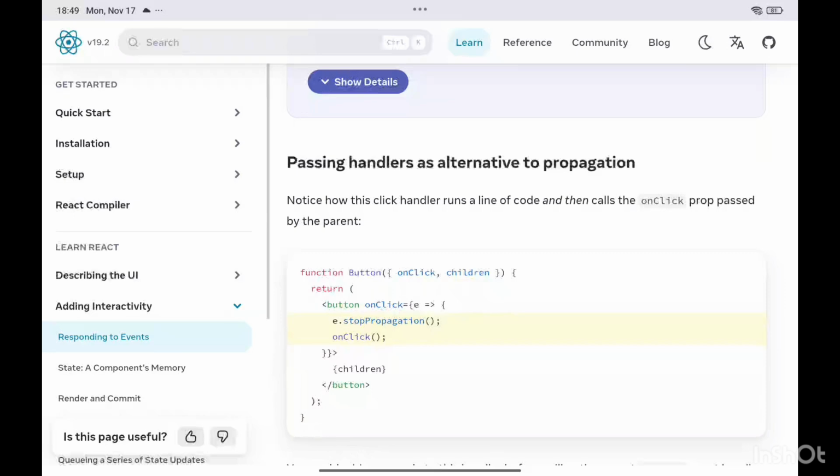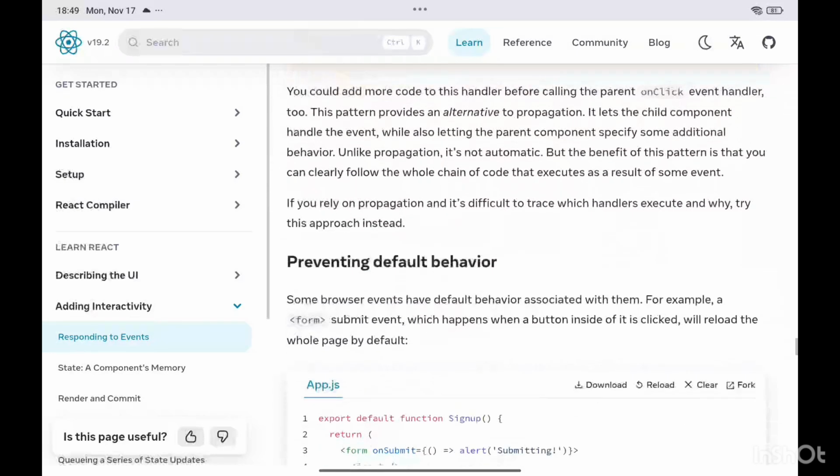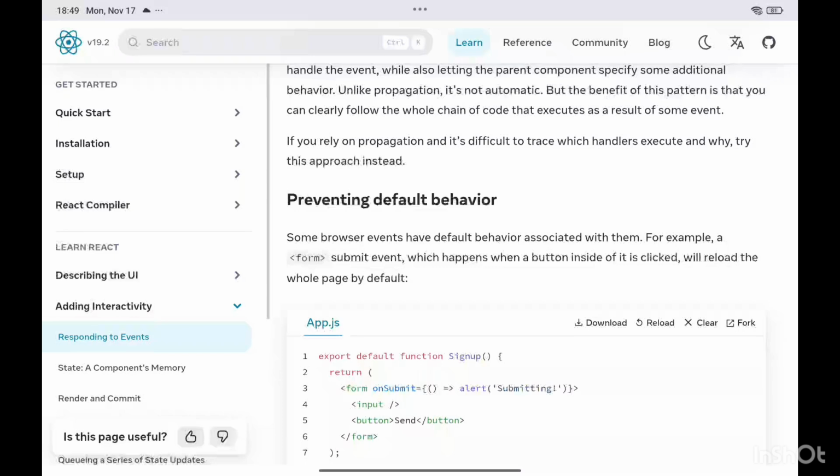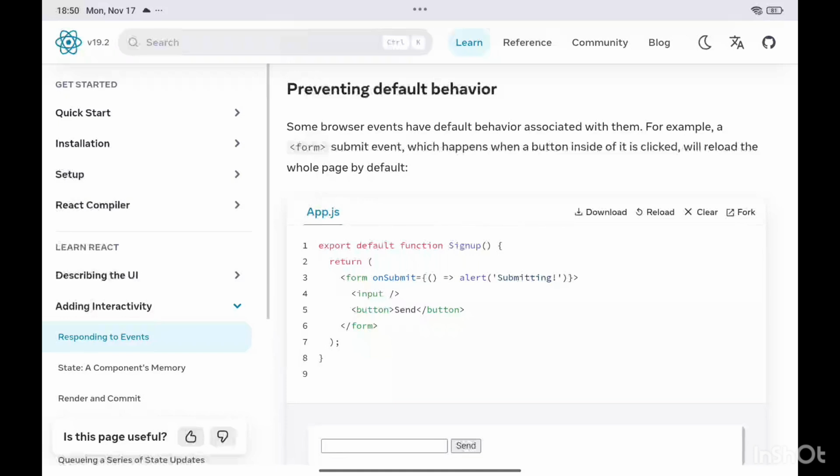So in events, this preventDefault, some events have this behavior, right? Like with a form, whenever you click on submit, the page also reloads. Some browser events have default behavior associated with them, like form submit. Any form has a submit event. Whenever you click submit, what happens? It will reload the whole page by default. So this kind of behavior they have, and sometimes we need to prevent this default.